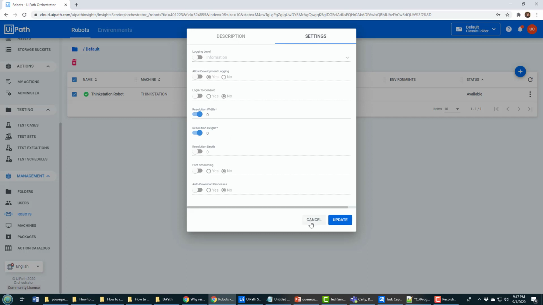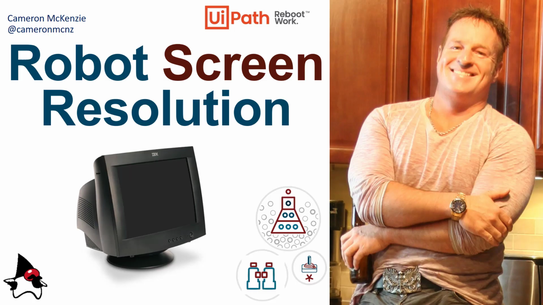So there you go. Those are the two different ways that you can change the resolution with which your unattended robots run. And there you go. That's how you set the screen resolution for your robots.